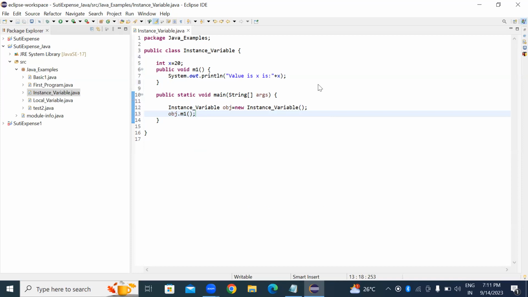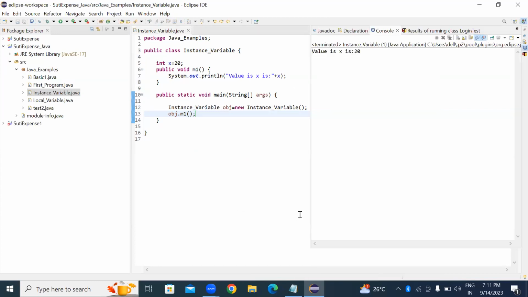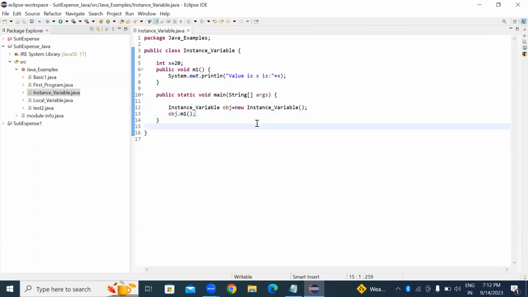If you run the program, it is going to print in the console: value of x is 20. This is very simple, guys. Nothing to worry. Instance variable is nothing but, in a class, outside of a method, we have to create a variable. Coming to local variable, we have to create it inside the class and inside of a method. Only the small difference. Nothing is there. If you want to write, you can write.